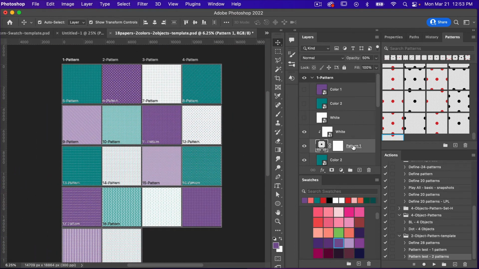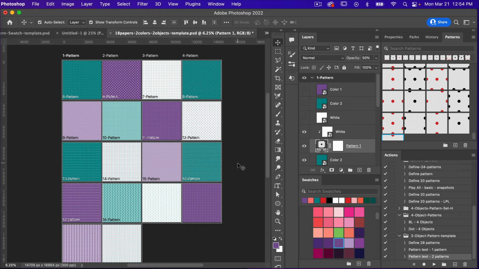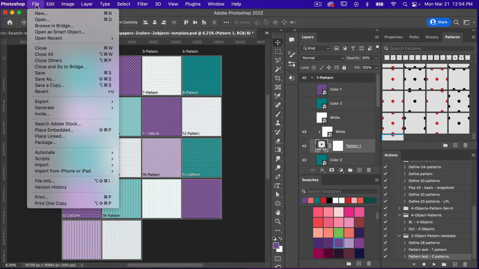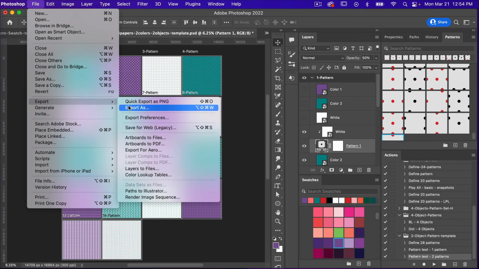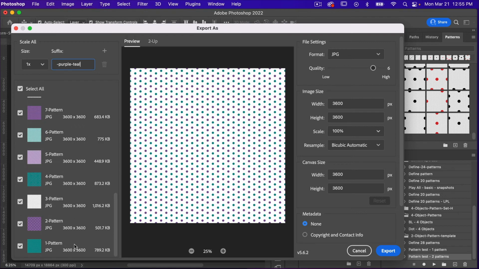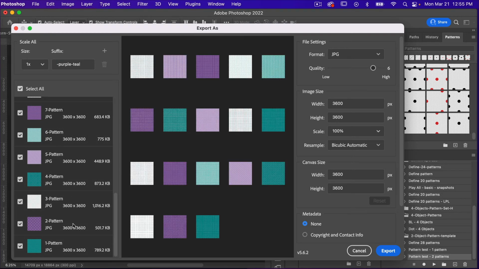And then again, you can always adjust the patterns here by selecting a new pattern. With this template, you can easily create 2 color patterns. And if you wanted to save these as digital scrapbook papers, all you'd have to do is go to File, Export, Export As. Here under Scale All, you can add a suffix. So in this case, we can go purple and teal. And then under the files here, just shift click to select all of them here.